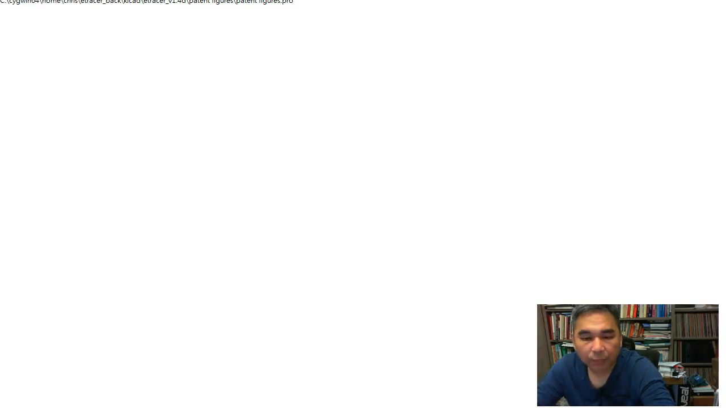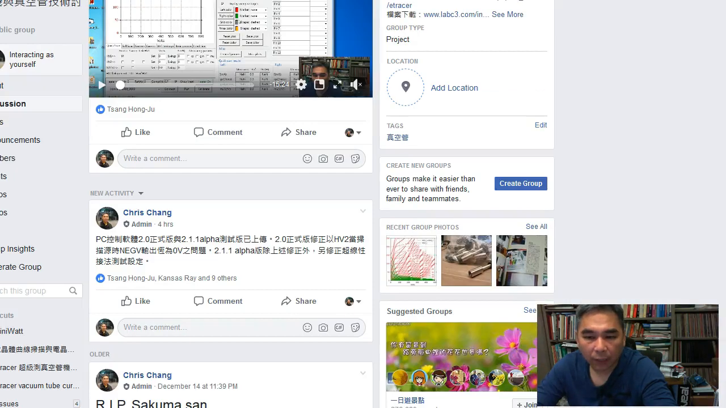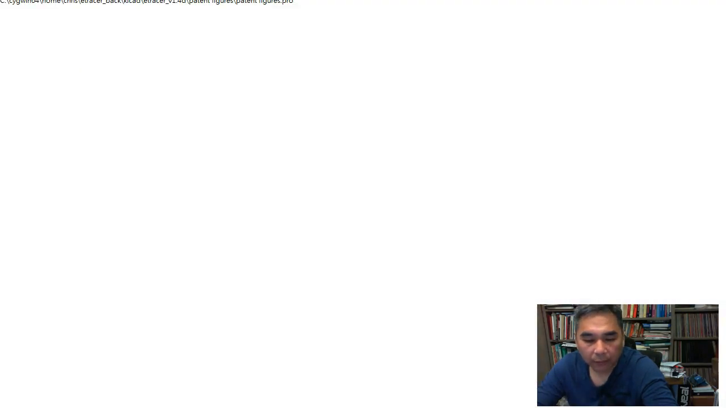The version numbers are 2.0 and 2.1.1 alpha respectively. Okay, so in the future, if the software is a major formal release, the revision number will be composed of 2 numbers with a dot in between.